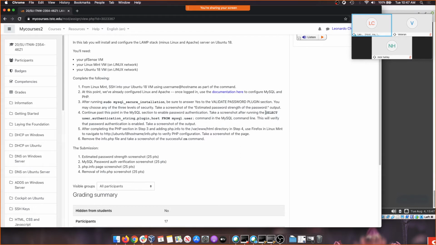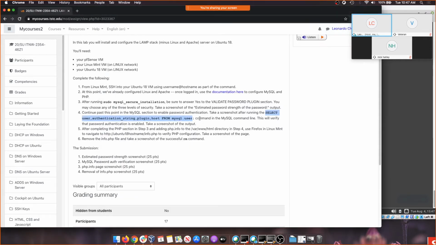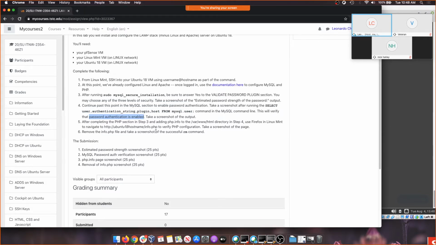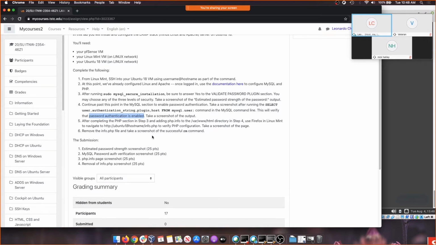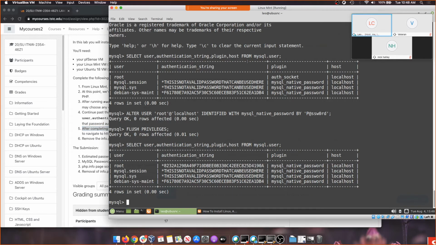Yeah, so after you're done with it, that second time you run this command to get this second table where you see this line right here, that's where you take your screenshot. I just want to make sure that password authentication is enabled for you. Don't forget your password. That gets really interesting later on. After that, we move on to PHP, which is way simpler than it looks.